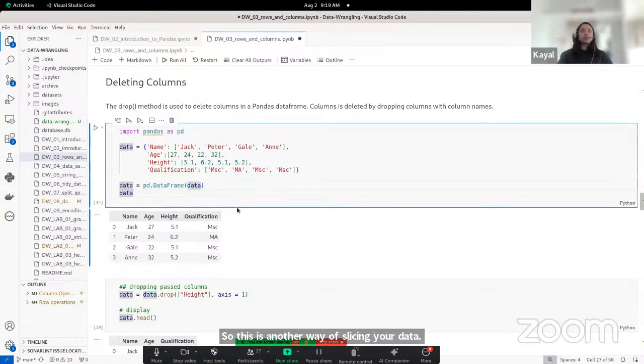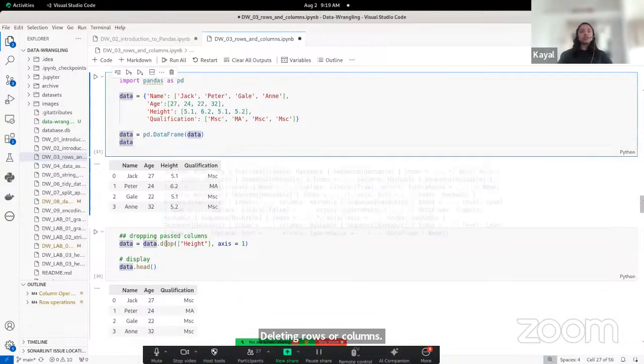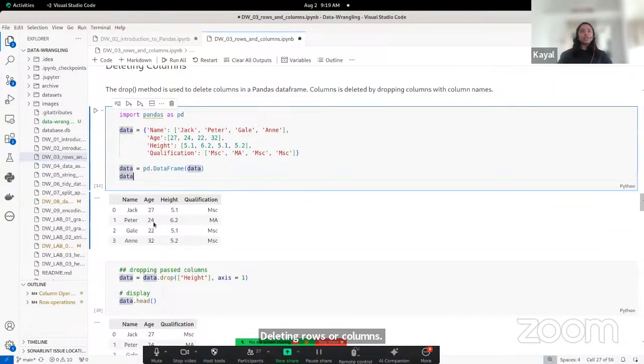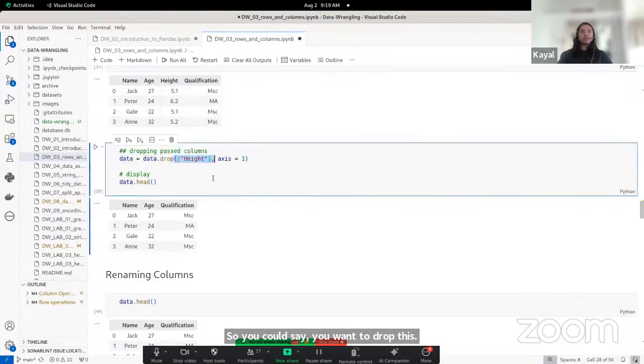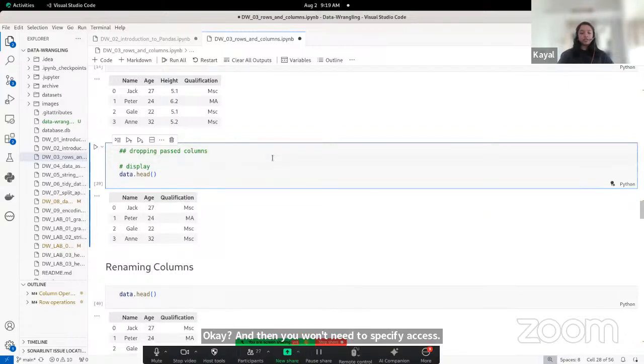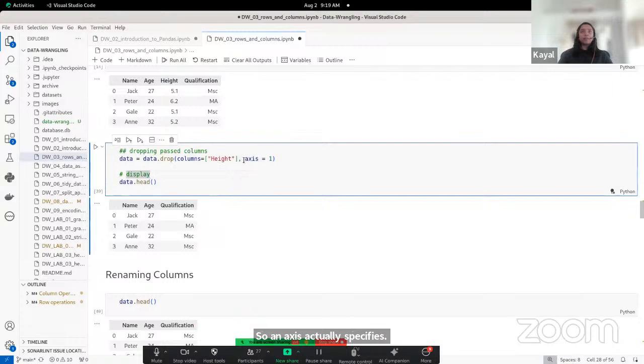Then for deleting rows or columns, in pandas, it is drop. So you could say you want to drop this column by specifying drop, or you can even say drop and you can put in columns. Then you won't need to specify axis. An axis actually specifies: axis 0 refers to rows and axis 1 refers to columns.